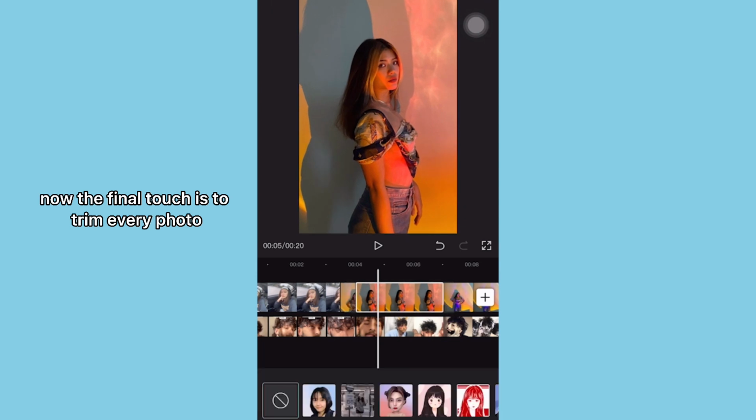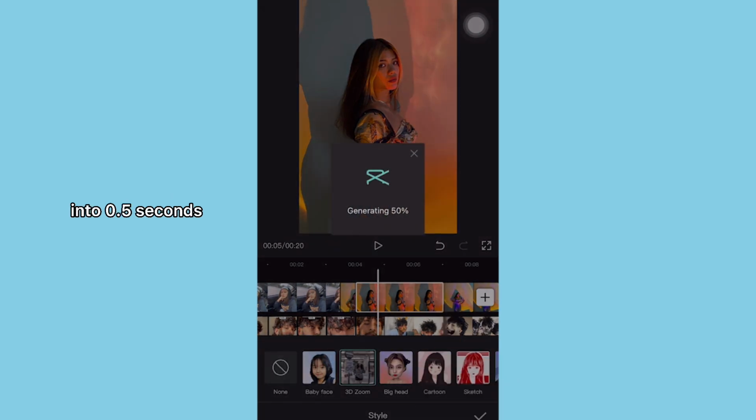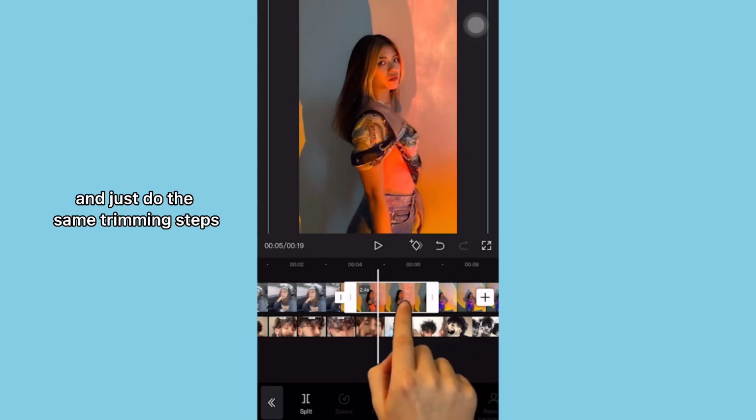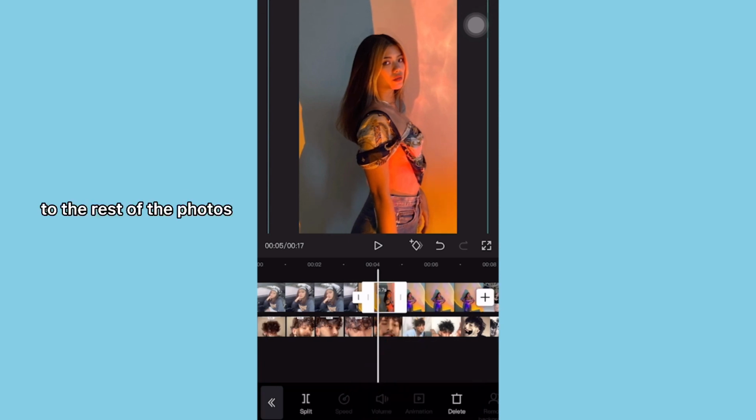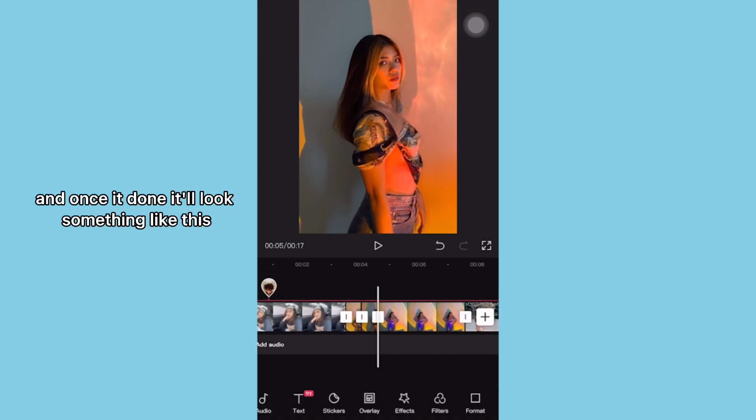Now the final touch is to trim every photo into 0.5 seconds. And then just do the same trimming steps to the rest of the photos. And once you're done, it will look something like this.